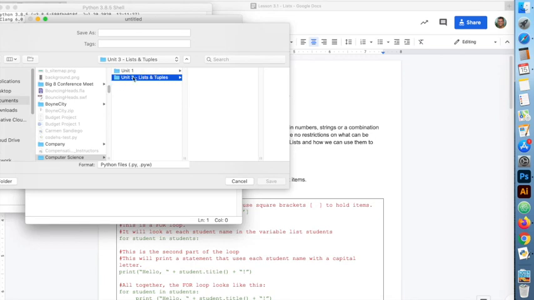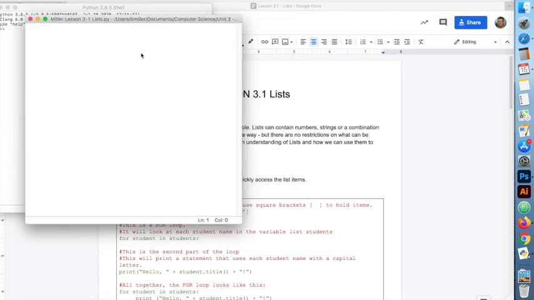So I have Unit 3 selected now, and I'm going to save this as Miller dash lesson 3.1 lists. Save. And you can see now that this has been stored inside of Computer Science Unit 3, and it is saved as my last name and then lesson 3.1 lists.